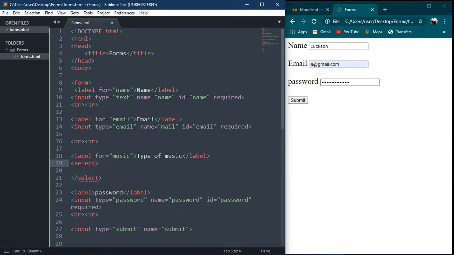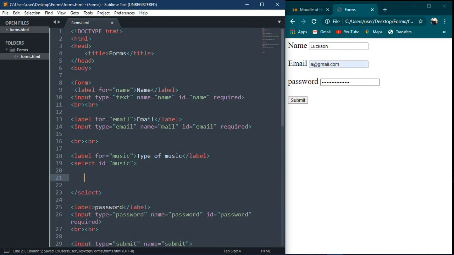Just underneath in here, what we have is the ID. We do that for which one? For this one, right? Music. So we're going to say music in there. And each select will have a number of options inside that the user will be choosing from. So we are going to say option, like that. Now in the option, we are going to have different attributes inside.